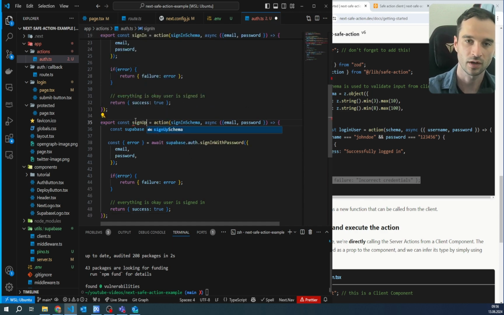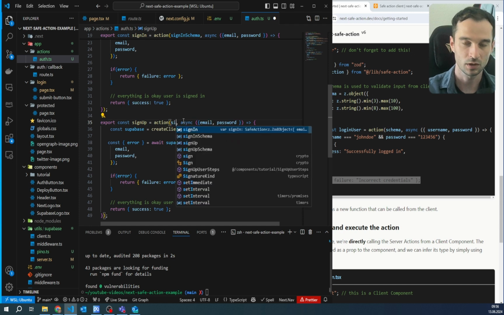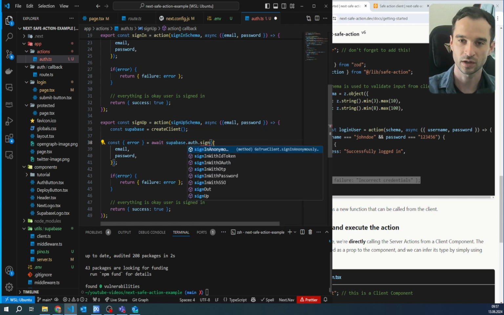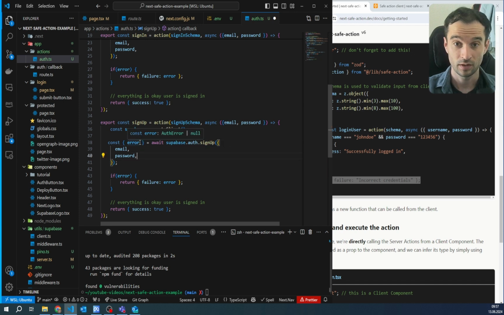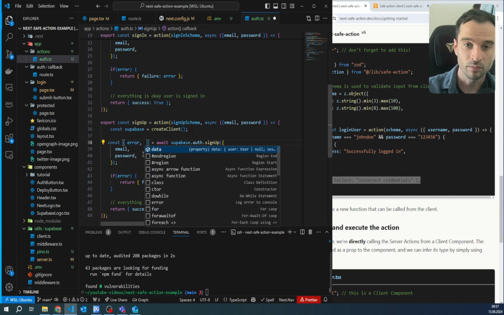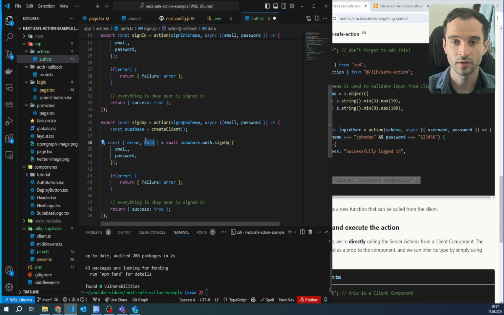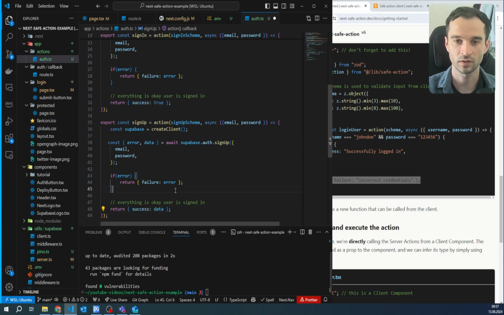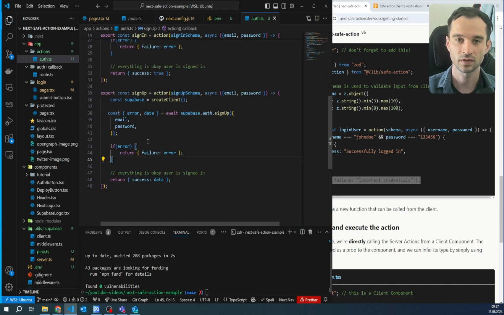And we have here our sign up. Then we give in here the sign up schema. And again, we have type safety. And instead of calling sign in with password, we call sign up. And the same applies here with the error. Maybe we have some data from the sign up when this was successful. And then we can return the data, or the error in case of failure.